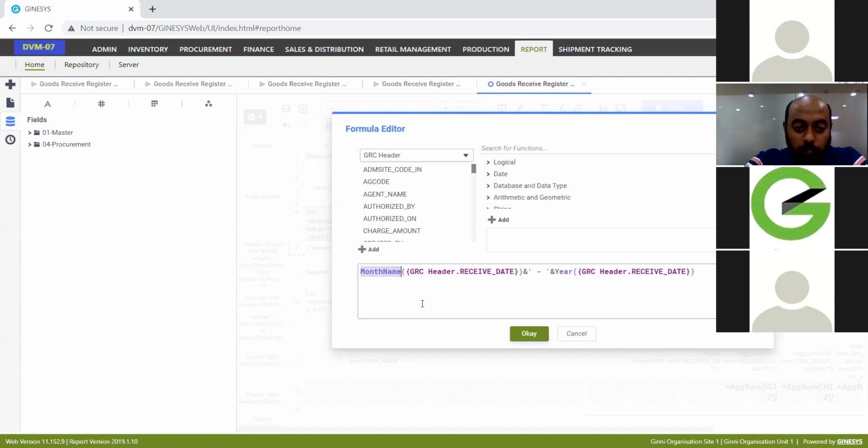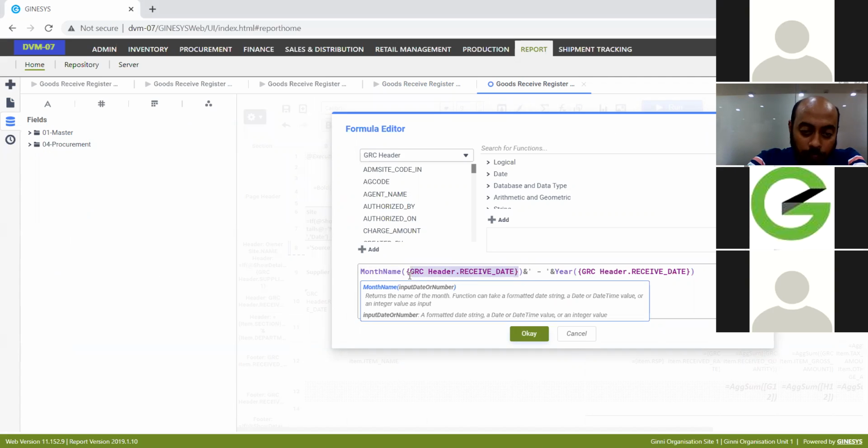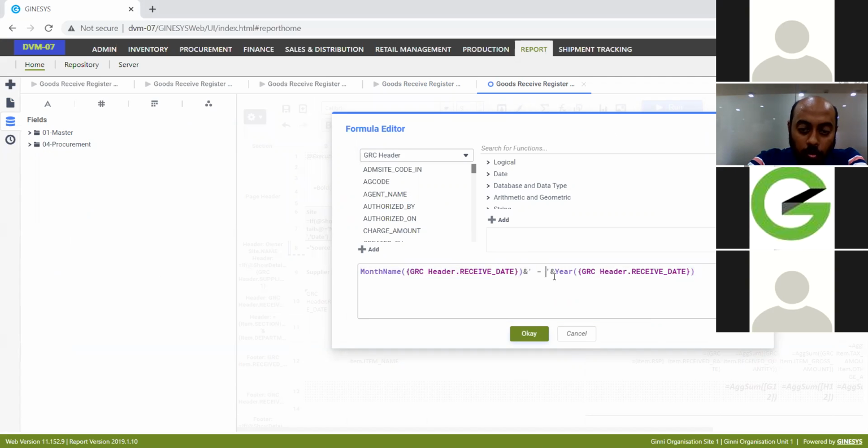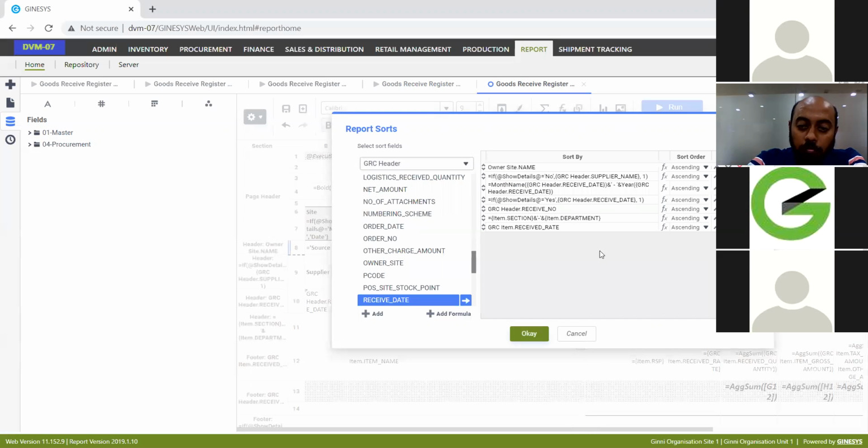Right. So what we have used is a function on the particular data element of receive date, with concatenation with the year, right? So I get my month and year. So 1st of April will be April hyphen 2020, right? So that kind of a sorting I have added, right?